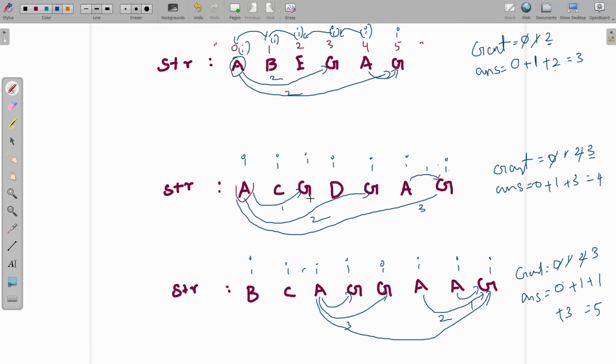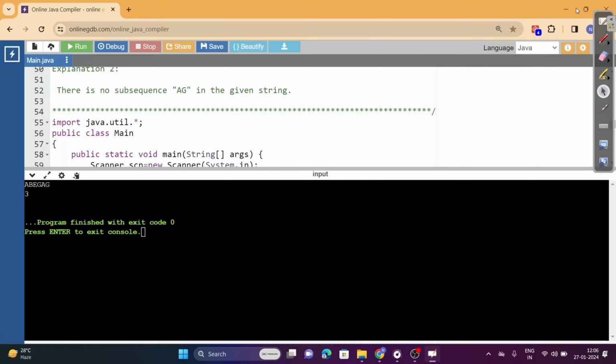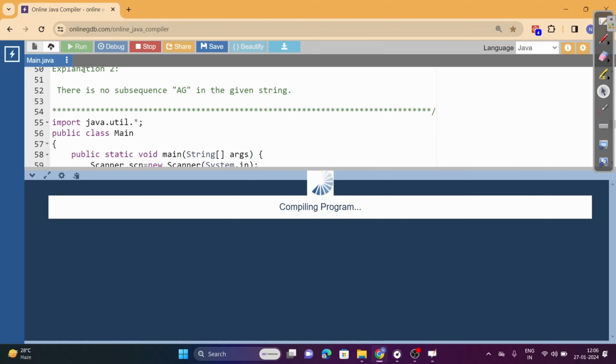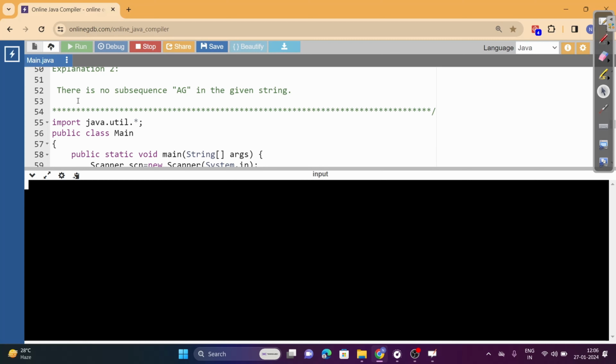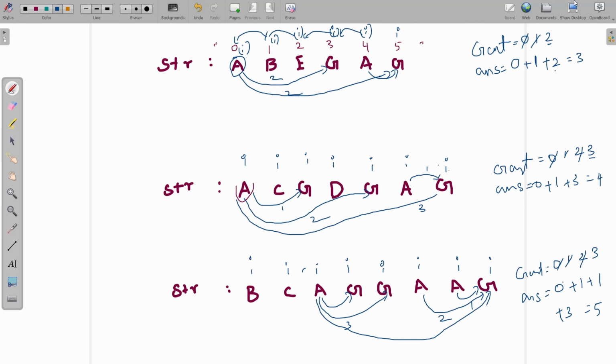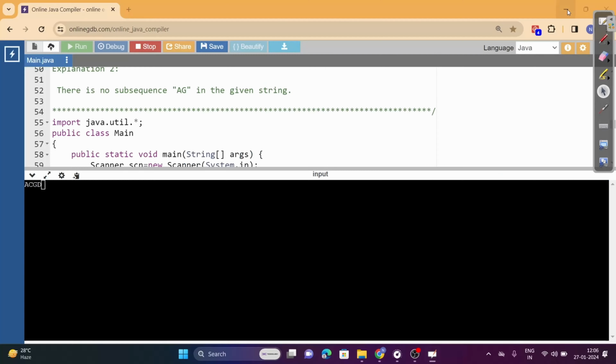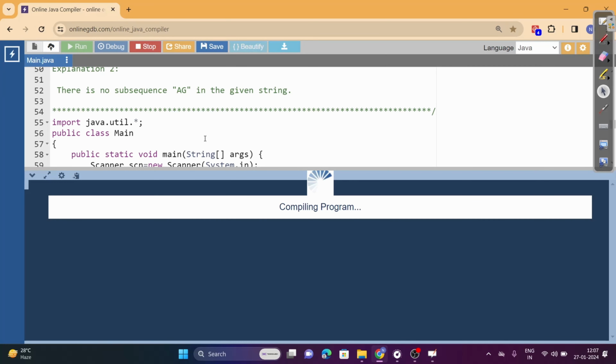Now next will be ACGDGAG. Run. ACGDGAG. Answer is 4. What is our answer? Answer will be 4. So the final one we will verify, then we will close our program.